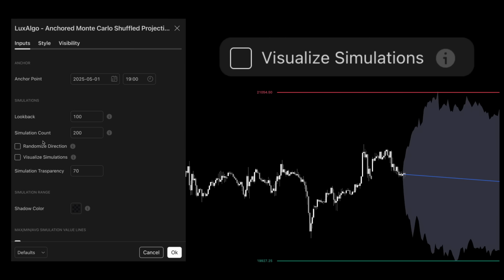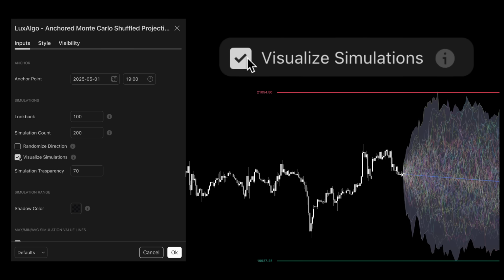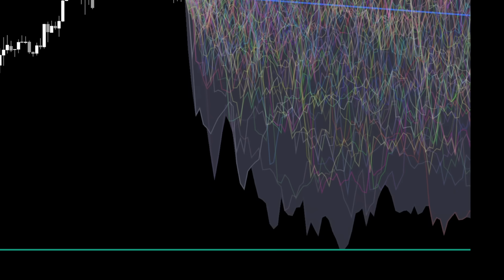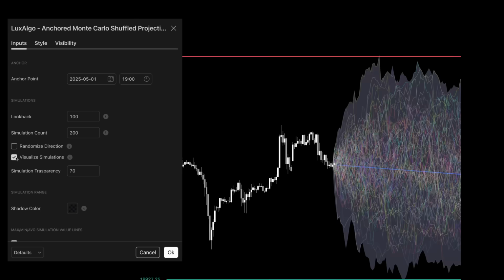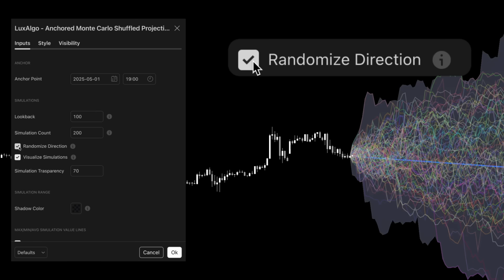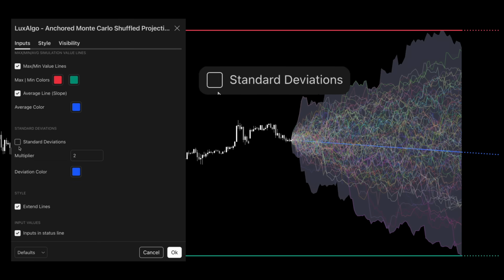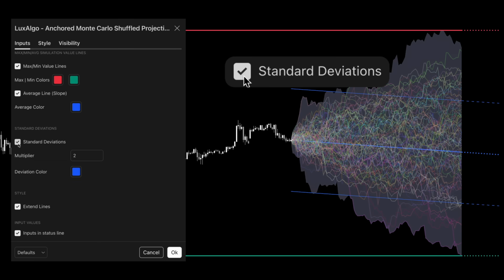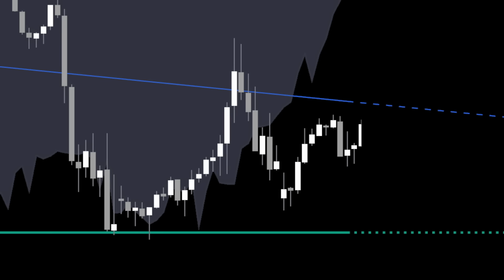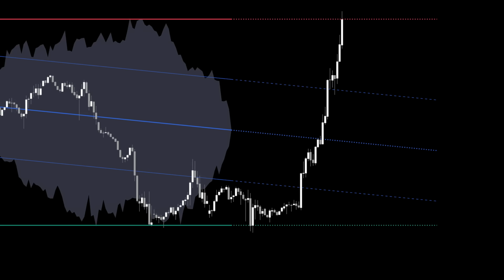To see these simulations in action, simply enable Visualize Simulations. This reveals the multitude of paths generated, giving you deeper insight into potential volatility and convergence zones. For a more unconventional approach, toggle Randomize Direction. This flips the direction of half the randomized candles, producing entirely different projection profiles that many traders find even more robust for stress testing price behavior. Finally, scroll down to enable standard deviation bands around the projected average line. These act like volatility envelopes, helping you better define risk levels, stop-loss buffers, and profit targets with statistical backing.